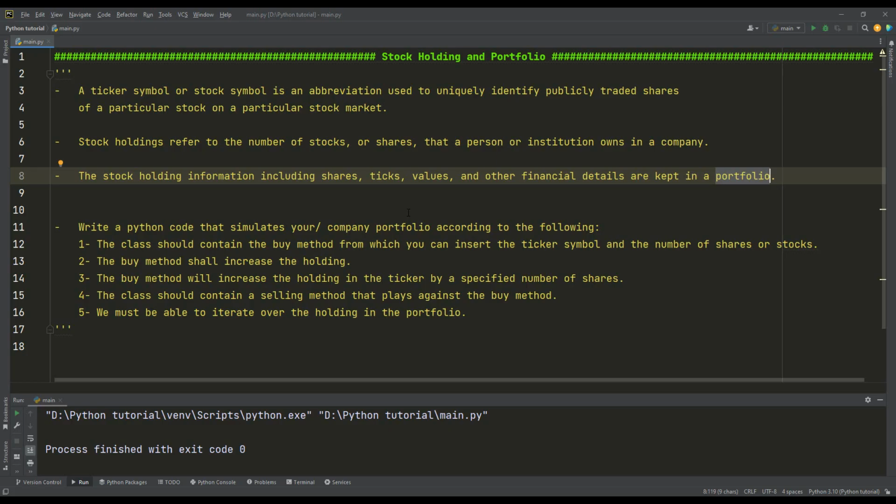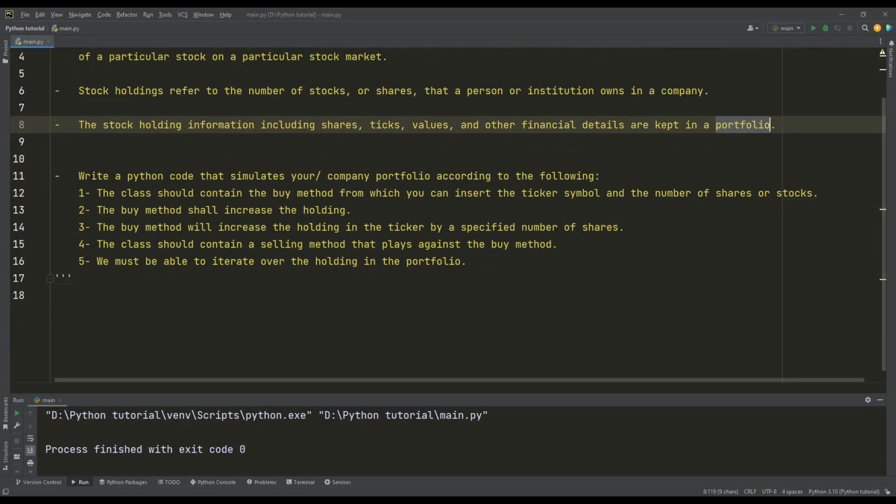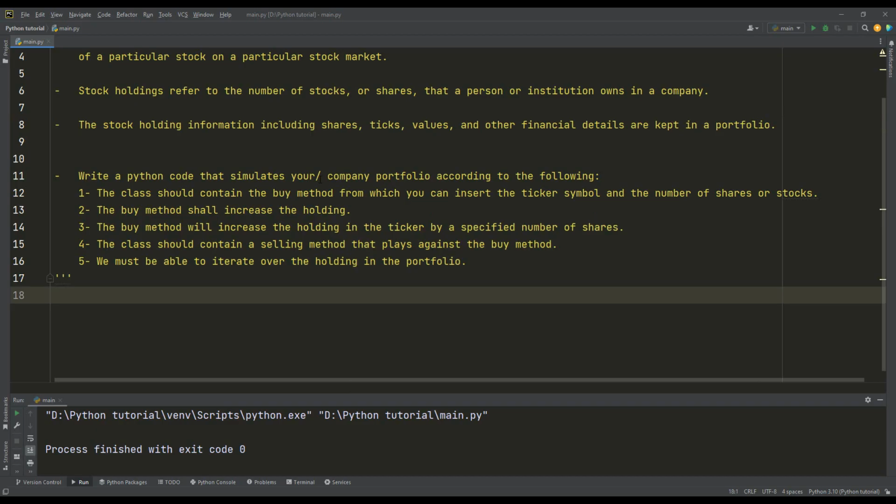So in this application, we have a direct application related to financial assets or investment, where we will have ticks or shares that come from a company, and we store them in our portfolio or in our holding. And if we sell, then the portfolio or holding will decrease the number of shares based on the factor that we will sell or buy according to. Now, here is the exercise that we will solve together.